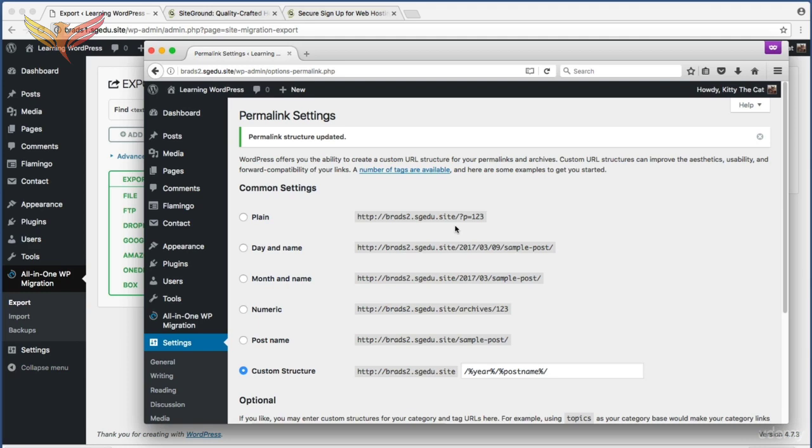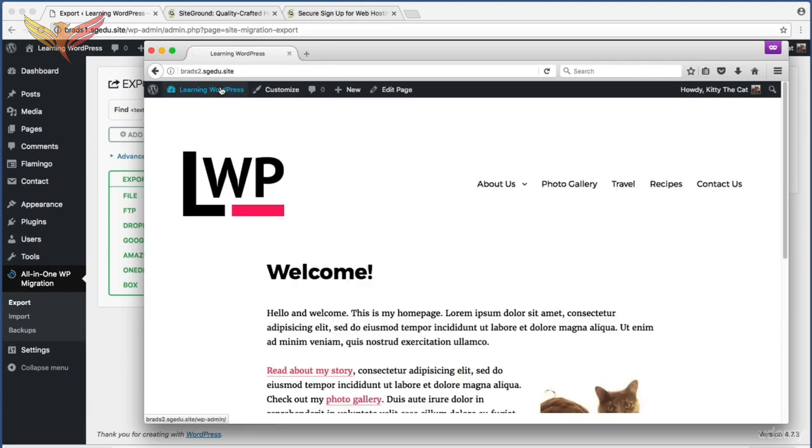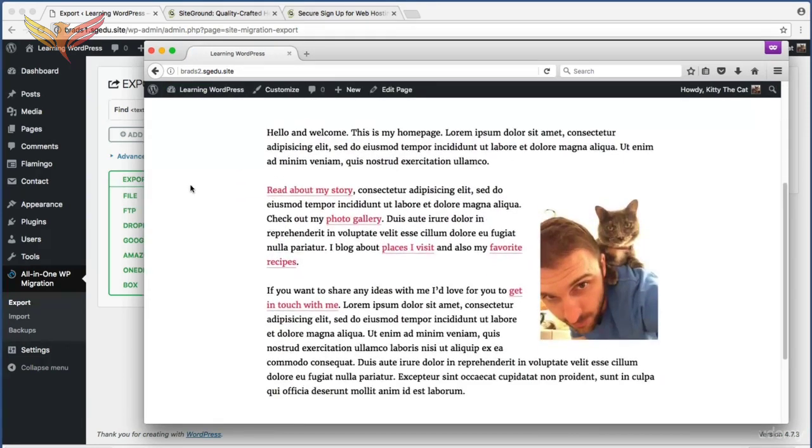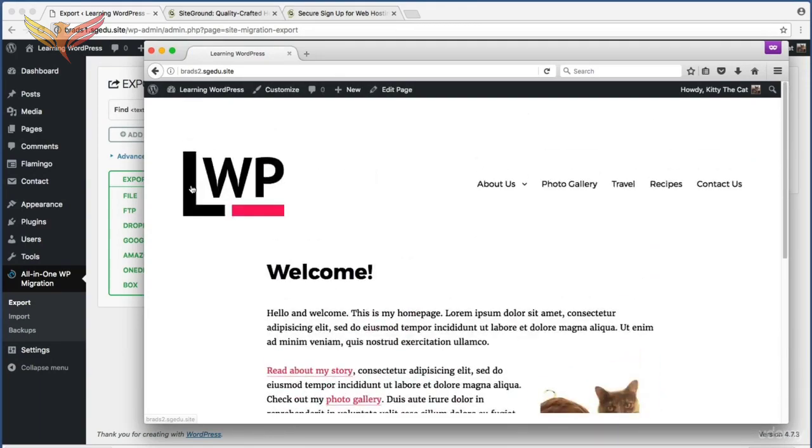But yeah, after that, we should be good to go. So now if I jump over to the front-facing website for this brand new WordPress site, perfect, we can see that all of my content was successfully imported and copied over. So check out the address bar.